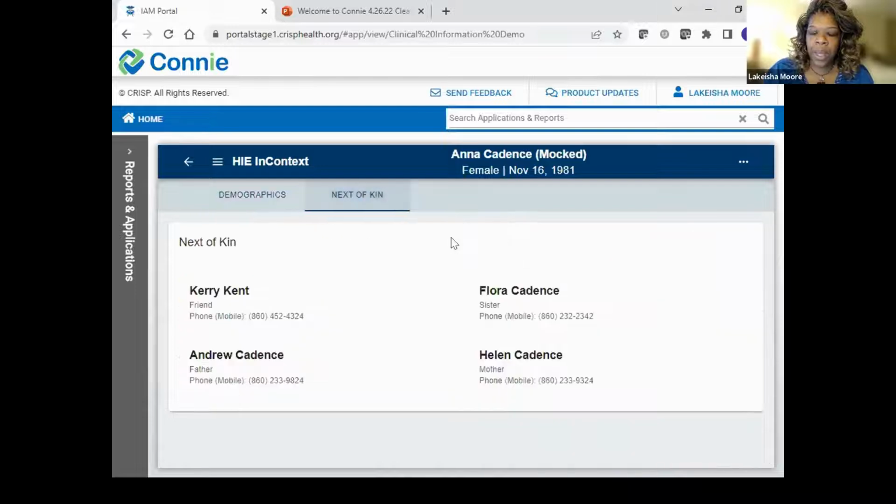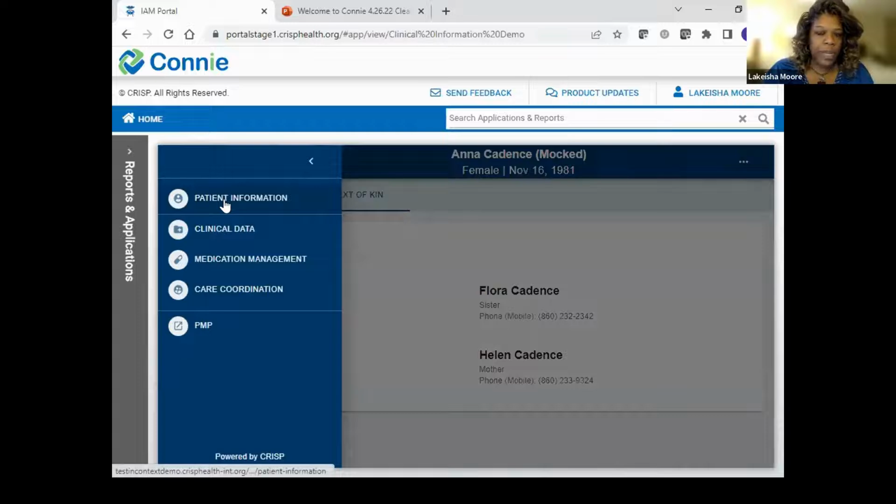The other piece that's in patient information is next of kin. This once again comes directly from different data centers. This is where we display what the data centers have as that particular patient's next of kin. So you'd at least have some contact information if needed to coordinate care with a family member. So that's patient information, demographic information. You've also got your next of kin.